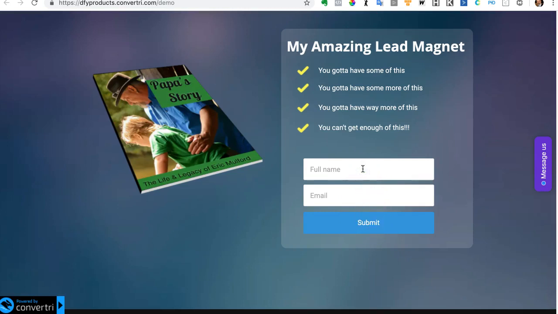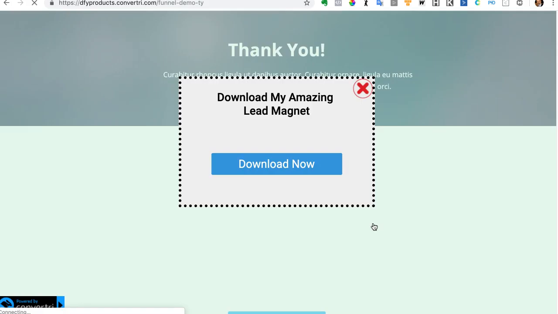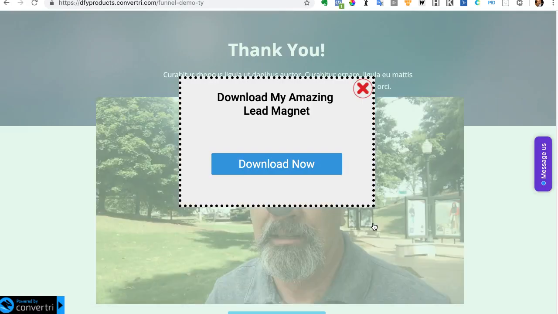I put my name in here, and I'll use an email address, and when I hit submit, I want this to go to that second page. The great thing about Convertry is it goes lightning fast, so there's no delay in this. It tells me it's sending the form, and then it pops up. This is the key here. I have put the download button on this second page.